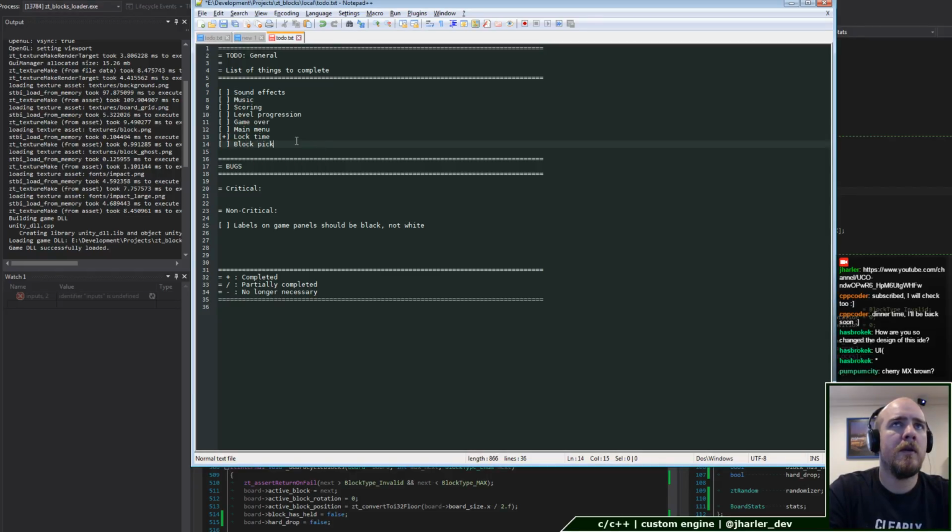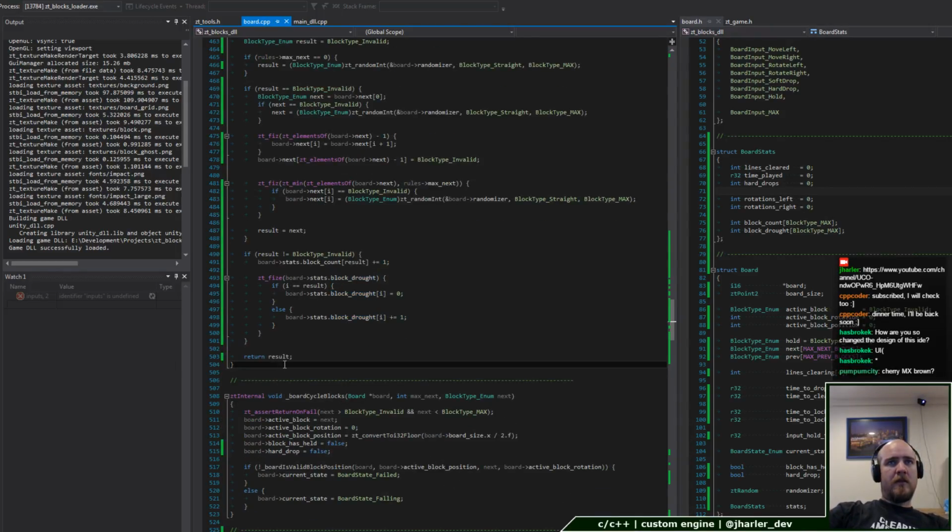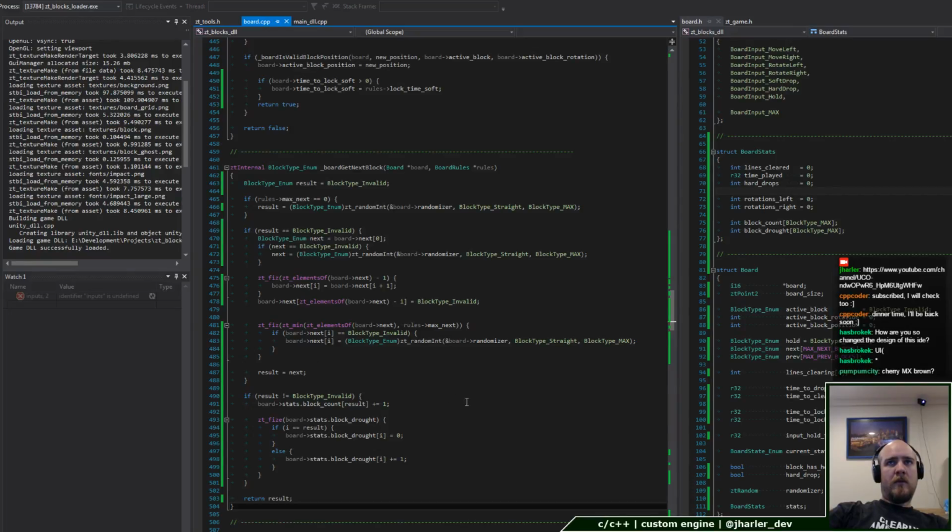Block picker minimization. I'll need some Tetris games check to see the most recent blocks they've given you, and don't give you the same block too much. So if the randomizer picks a block that you've already had, it will go back and have a chance of picking a new block. And I think that varies depending on which Tetris game you're playing. So I'm going to have to look into that. Like I said, I want to make that configurable. That'll be part of the board rules.